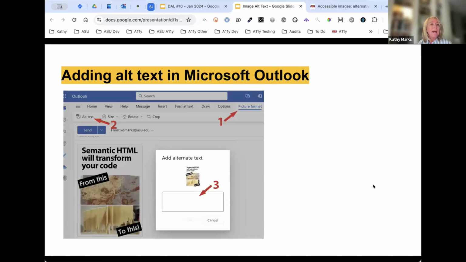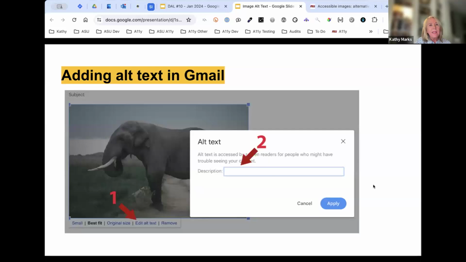In Microsoft Outlook, this is a little trickier. They changed it recently. Although this is Outlook 365, so maybe the standalone is a little bit easier. Maybe they didn't change that one, but you have to double click or right click on it, and then you have to go up to the toolbar and click picture format. Then another toolbar appears, click on the alt text, and then you're able to input the description in the open field. In Gmail, pretty easy. Double click, right click, go to the edit alt text, and in the description field that pops up, describe your image.